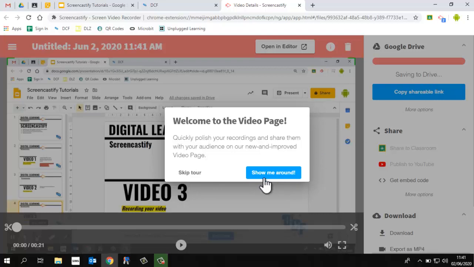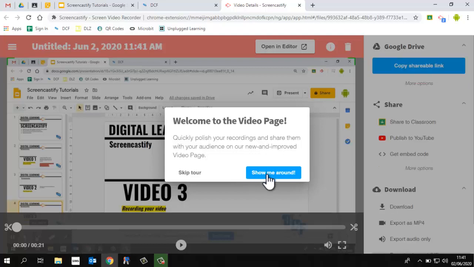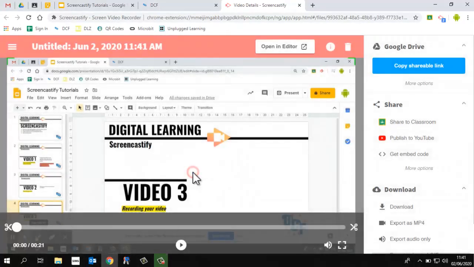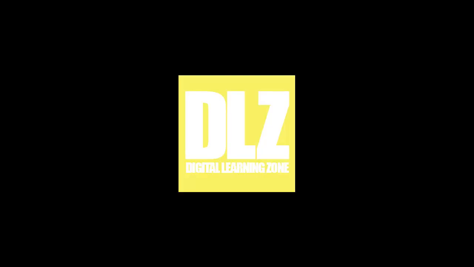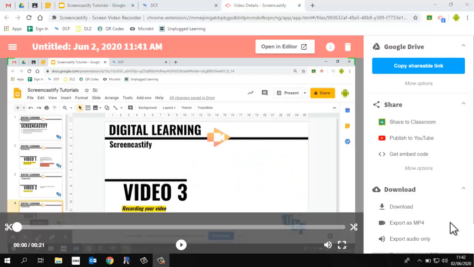So while it's doing that, if it's your first time making a video, you can have the option to show you around and look at the different tools and things, but I'm going to skip the tour at the moment. And now you've got lots of different options. Because Screencastify is part of the Google Chrome extension, it works really well with the tools that we use in school. So you do have a few different options.